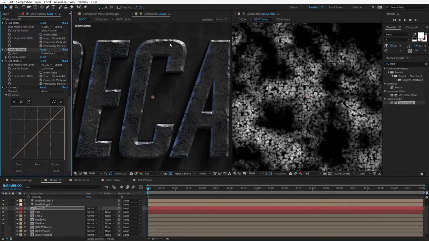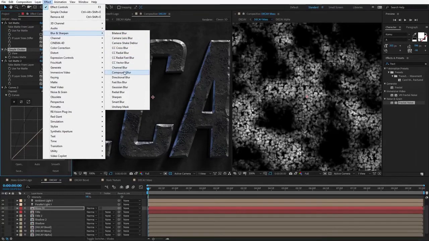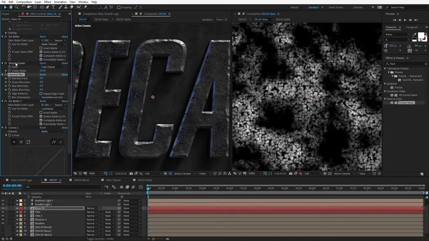Now, if we want to soften that edge, we could use a channel blur. And this just blurs the alpha channel. So we could do the same thing, drag this up above in between the two matte effects. We could turn the alpha blurriness up a bit. And there you can see it just softens that.